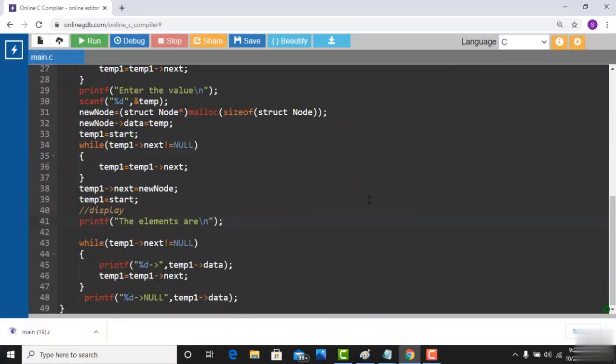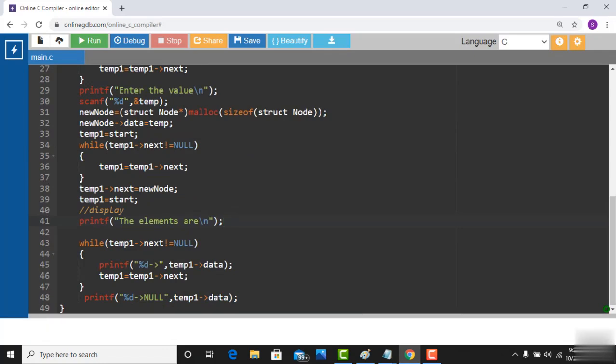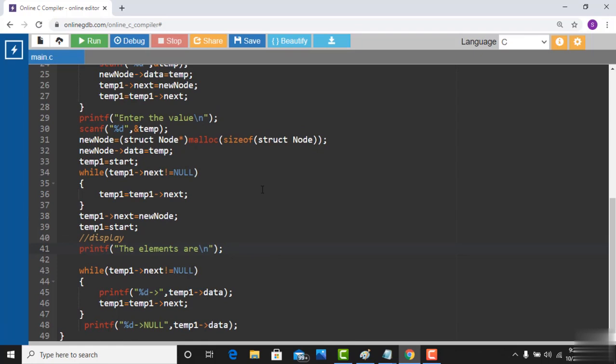Alright guys, in this video let's modify this code. This code is actually the insertion at the end algorithm. So let's modify this to insert a node after a specific position. Okay, after a specific node we have to insert a node. So let's modify this code.